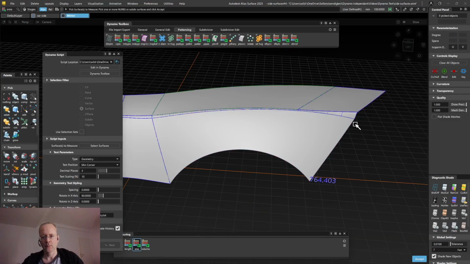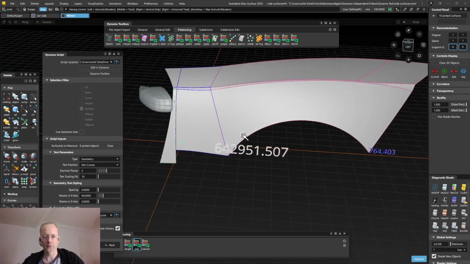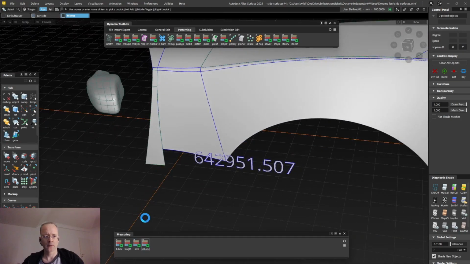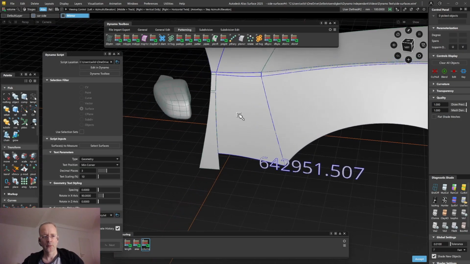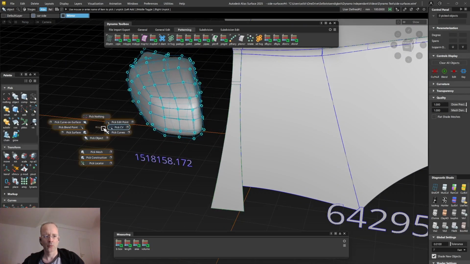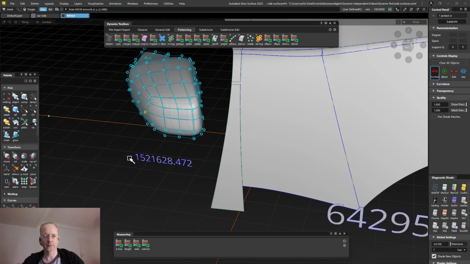You can also measure and display the surface area of multiple connected surfaces. And you can compute and display the volume of a closed body. And of course, as usual, this all comes along with history. So when the geometry updates, the result updates as well.